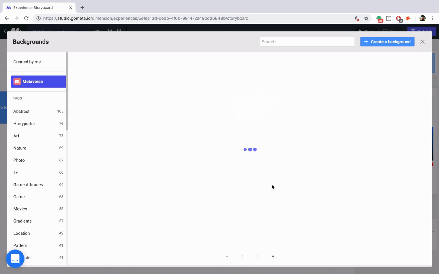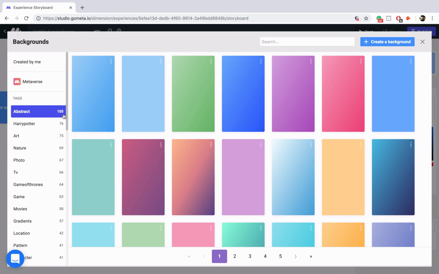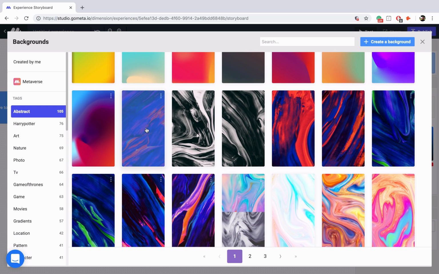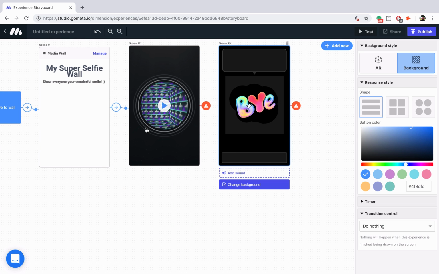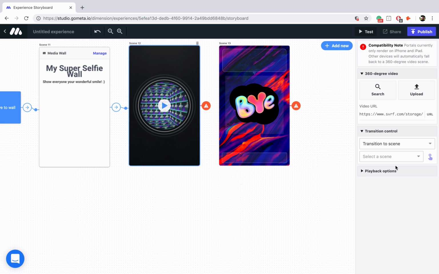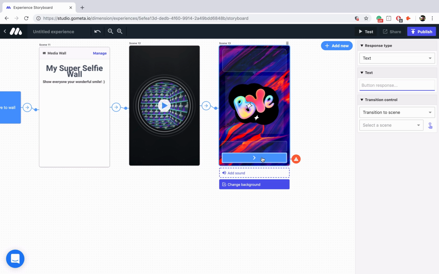Now let's select a background. I'm going to hop into abstract, and then we're going to use this cool purple-red background. So that's looking real nice. Let's make sure to link up our portal scene to our final scene. In this one, I'm not going to include any dialogue, and that's totally fine, but I'm going to add a button here at the bottom. It's going to say end experience.